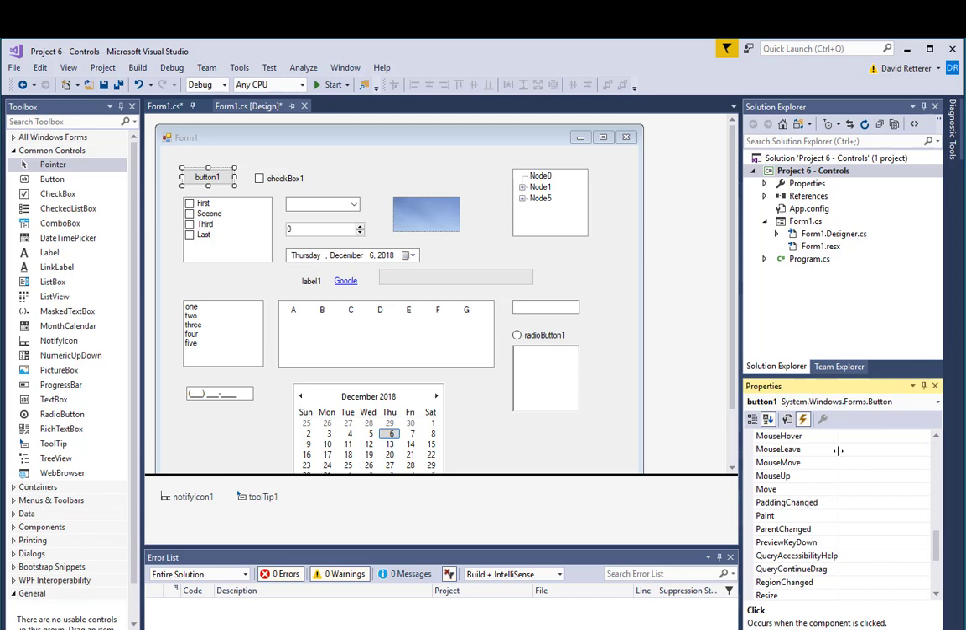But I think it's a good idea for you just to read down through these things: control added, control removed, cursor change, dock change, drag drop, and just have those things. Your brain is amazing about being able to recall things. You say, I think there was an event that might help me there.